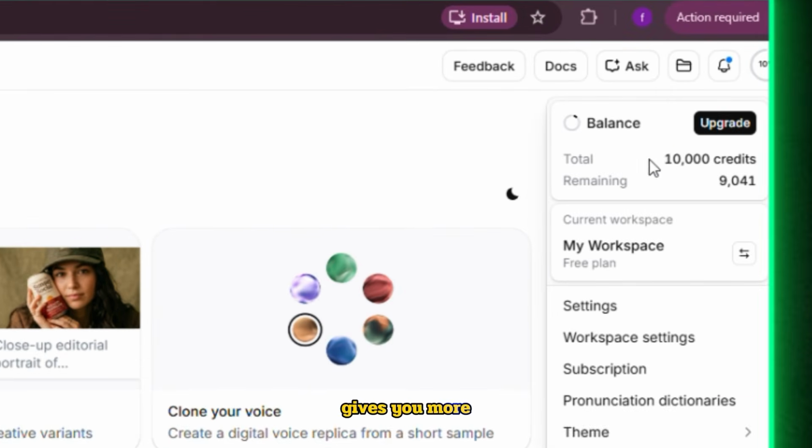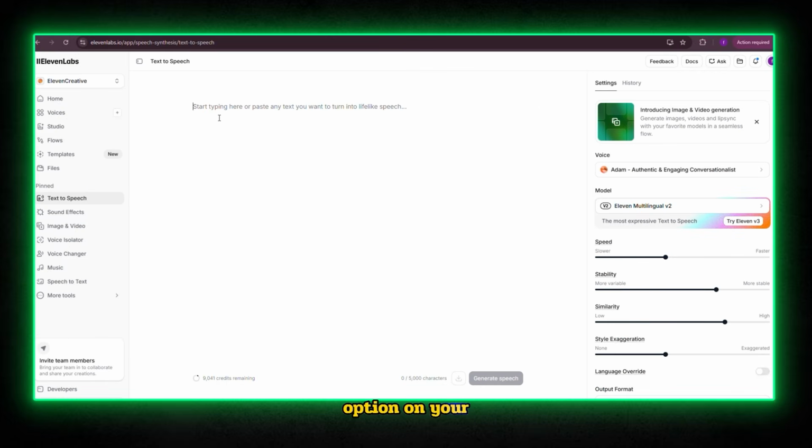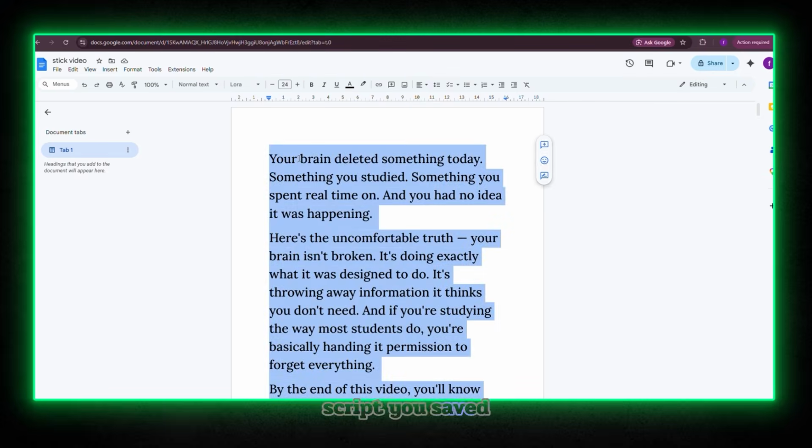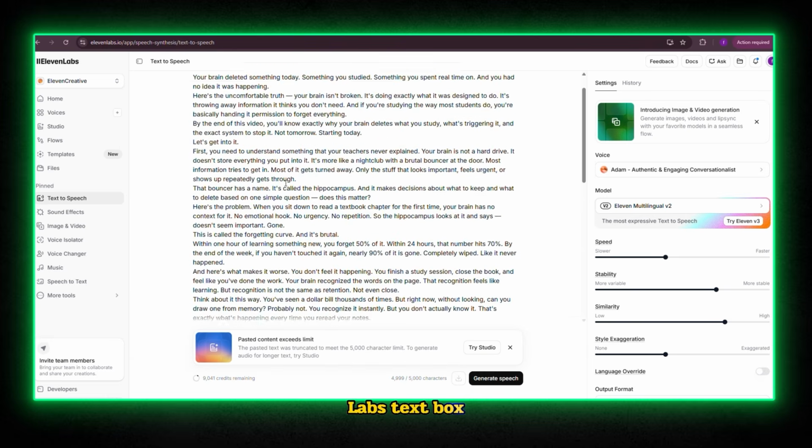The free plan gives you more than enough to get started. Once you are in, click on the text-to-speech option on your dashboard. Now, grab the script you saved in step 2 and paste it into the ElevenLabs text box.